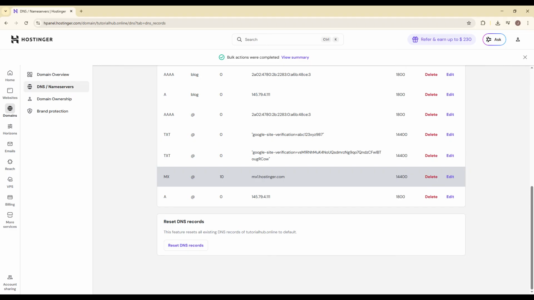After saving, keep in mind that DNS changes are not always instant. DNS propagation can take anywhere from 5 to 30 minutes in most cases, but sometimes it can take up to 1 or 2 hours to fully update worldwide. During this time, your email service may not work immediately, so just give it a little time and avoid making repeated changes unless necessary. And that's it.